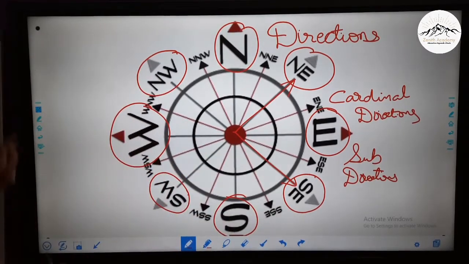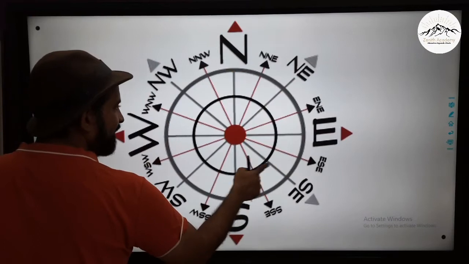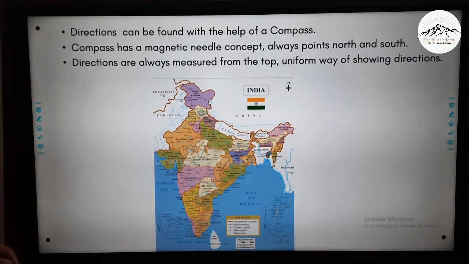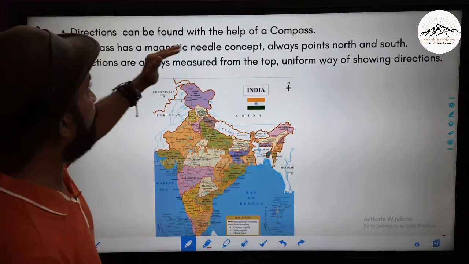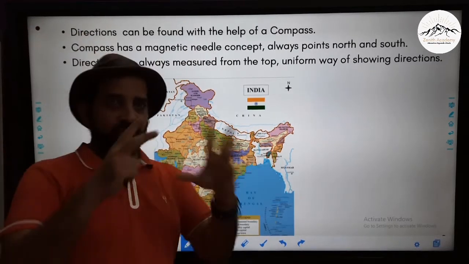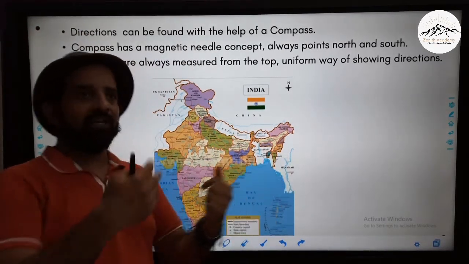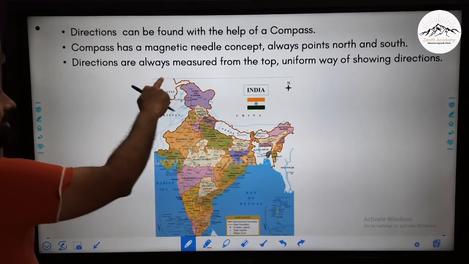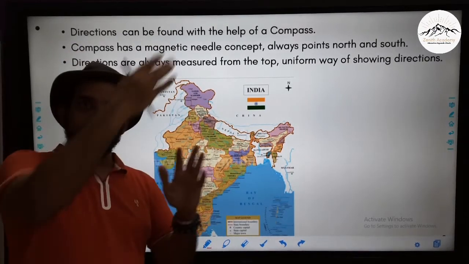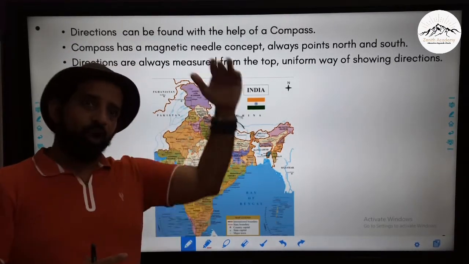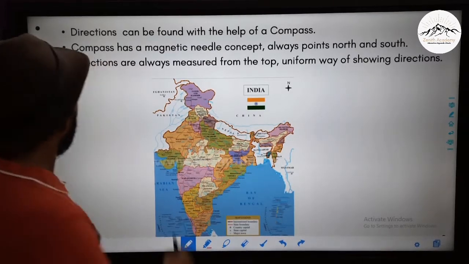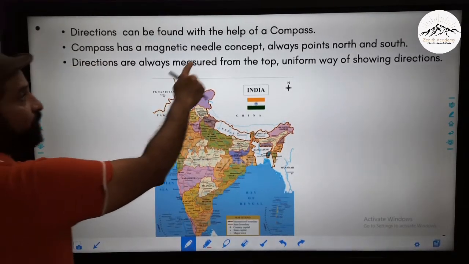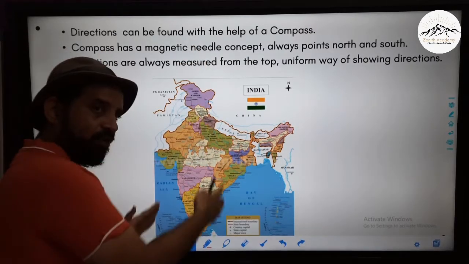Okay. Now let's understand some small details about directions. Directions can be found with the help of a compass. When you have a compass, it helps you find a direction. A compass has a magnetic needle that always points north and south. You saw in the earlier map, north, south, east, west. Directions are always measured from top.